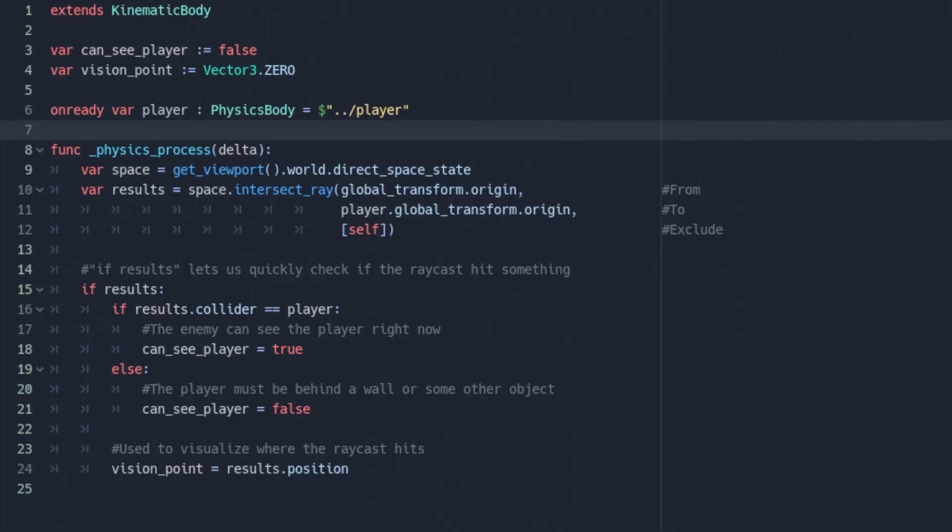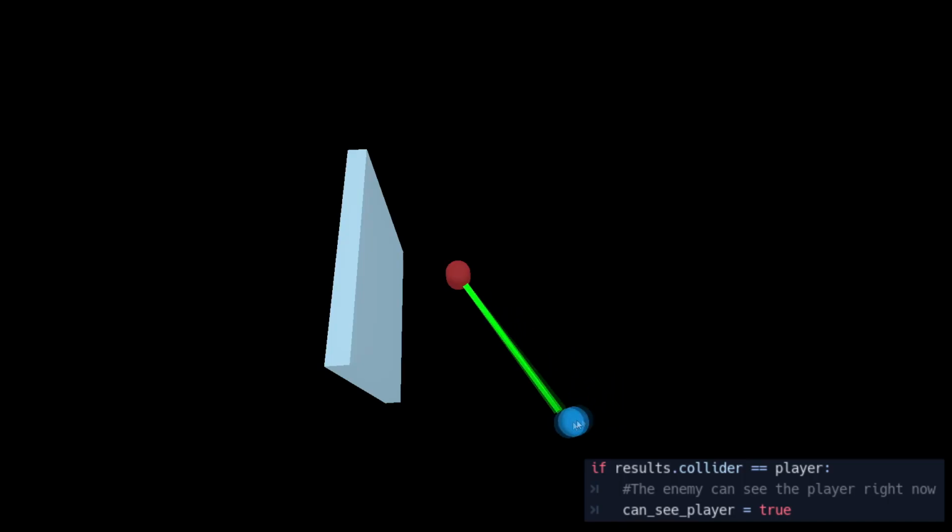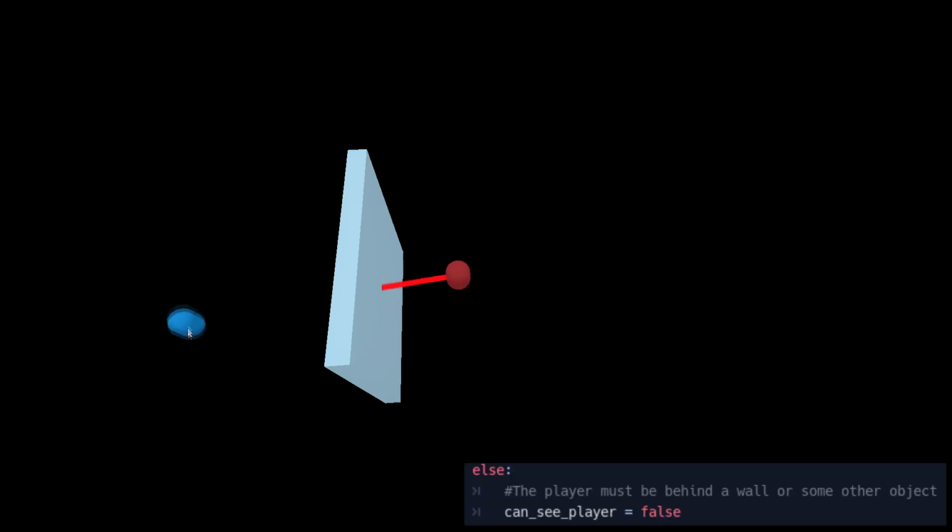Here's a script that uses this method to determine line of sight between an enemy and the player in a stealth game. The start point is the enemy's position, and the end point is the player. We create an array including the enemy in the exclude argument, so the raycast will go through the enemy's body. If results.collider is the player, that means the raycast hit them, and the enemy can see them. If it's anything else, that means the line of sight must be occluded by some other object like a wall, and so the enemy can't see the player.